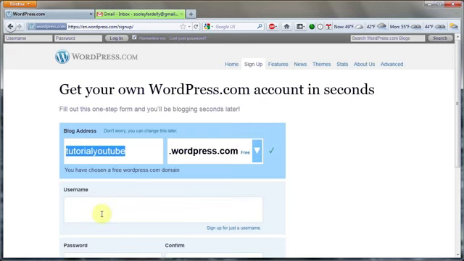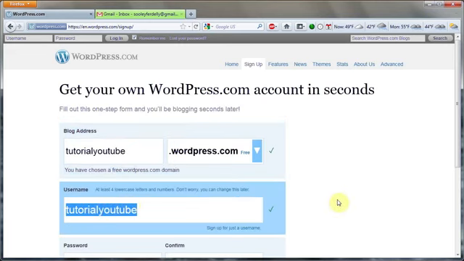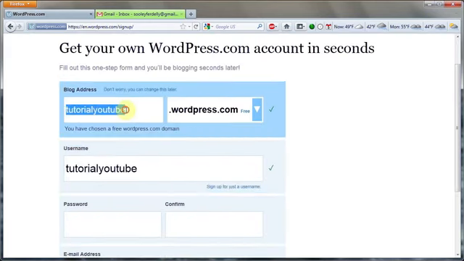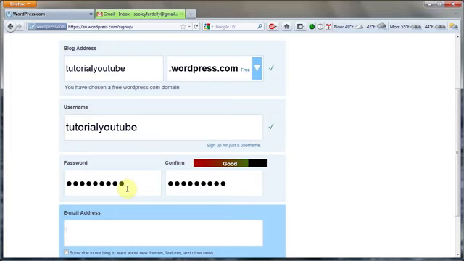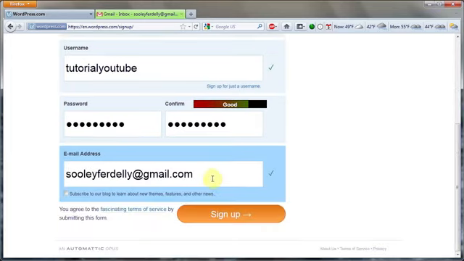Okay, then click on username, and it will populate that field with the same name that you chose originally. You can change it if you want. Then you pick a password, and then you put in an email address. This has to be a real email address, by the way. So once you finish that field, you click sign up.